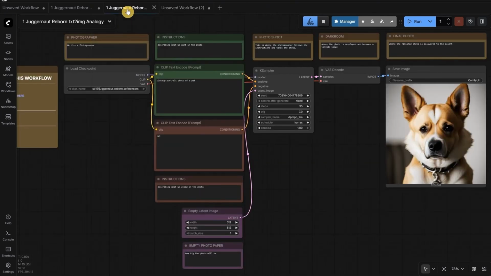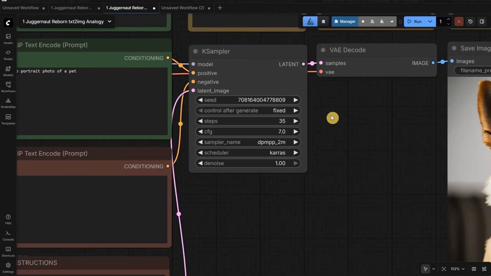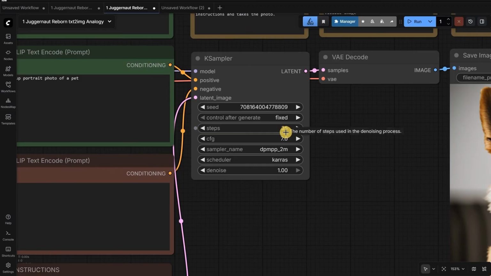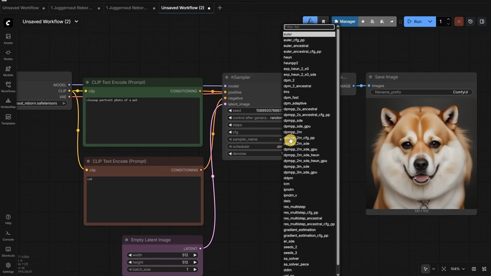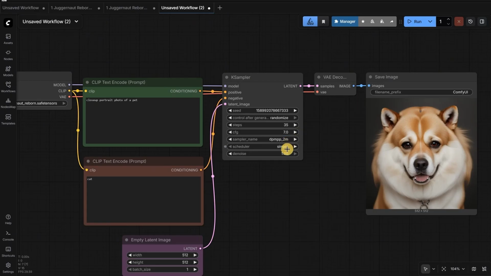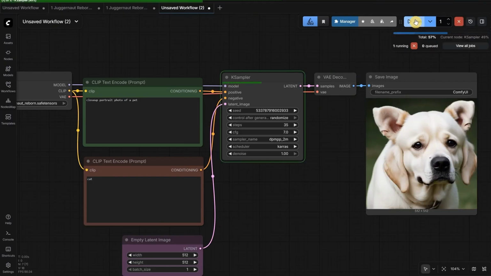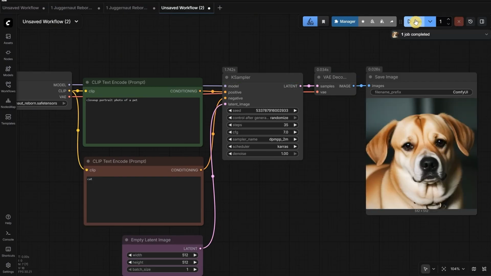If we look at the previous workflow, we can see recommended settings for this model: Steps 35, CFG 7, this sampler, and this scheduler. So let us change Steps to 35, CFG to 7. For sampler, we use DPM++2M, and for scheduler, we use Karras. Now let us run it again. For this seed, we get some small deformations, but for the next seed, it looks fine. We will see later how to improve the results even more.